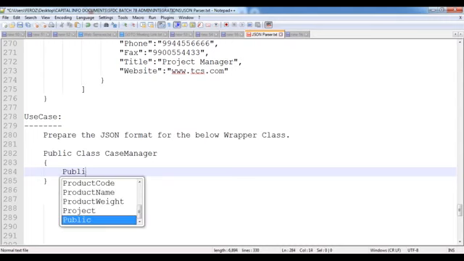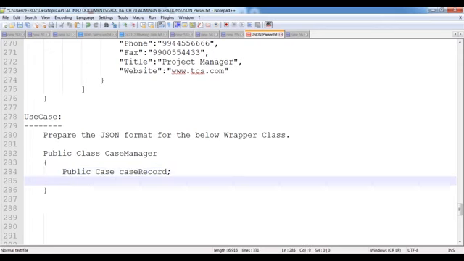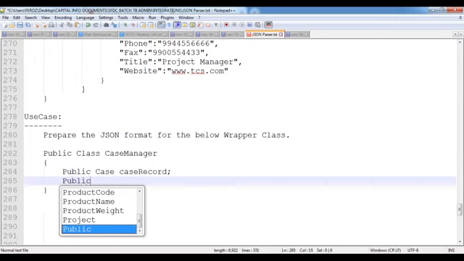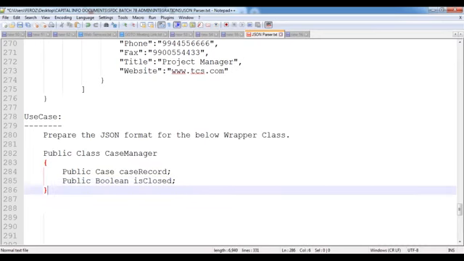Here I'm having two members available: public case record, and second one, public boolean is closed. So this is my wrapper class.